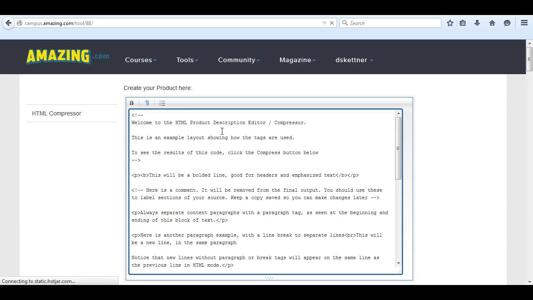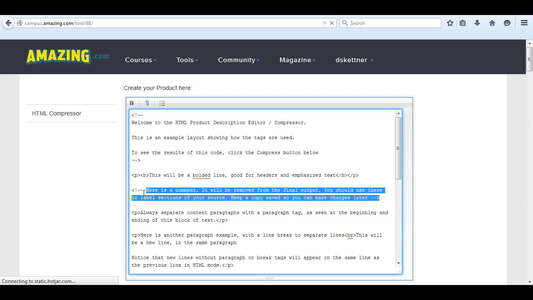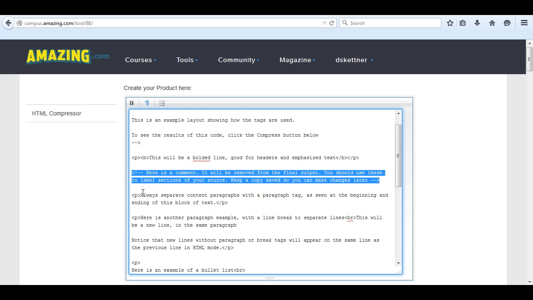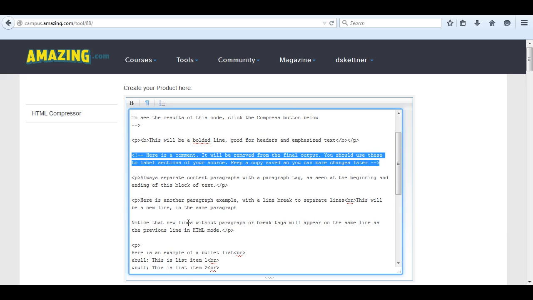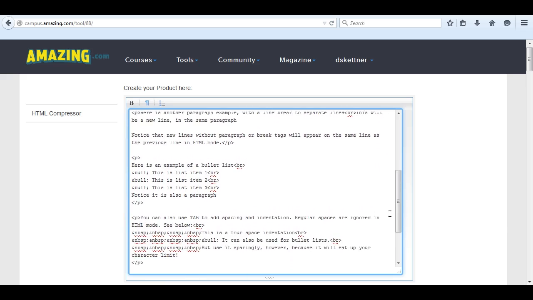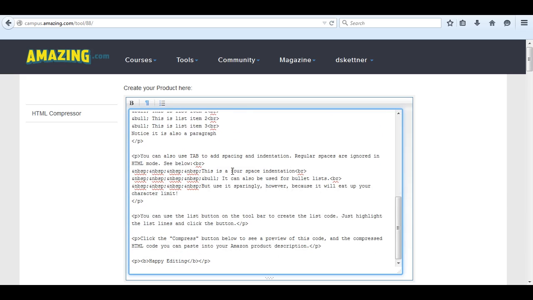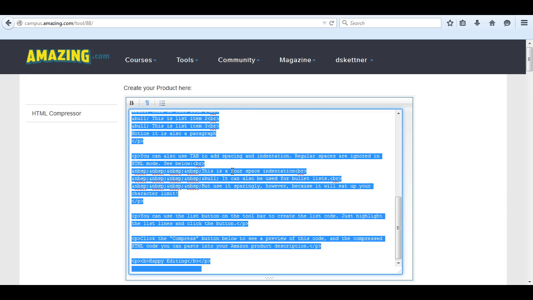Now, what's already written in here gives you a little bit more description of what these different things do. It tells you, this is a bolded line, and it's good for header and emphasize text, and it shows you in here. These are just comments to give you an explanation of what these different things are. You would go through and delete that, but it'll tell you when the paragraph break is, and bolded list, and all that good information in here. And what's actually cool is you can just take this and delete the whole thing.